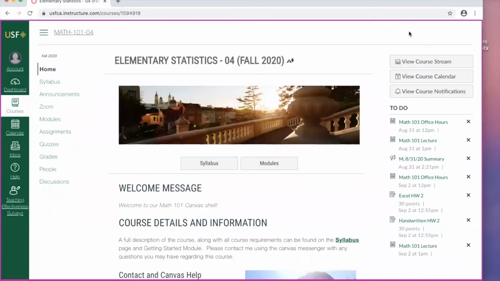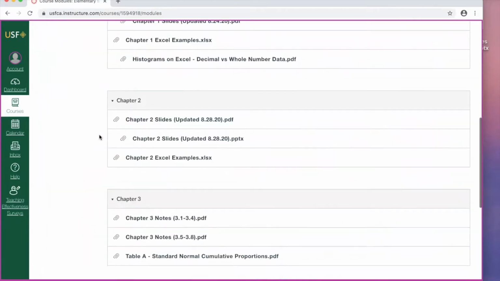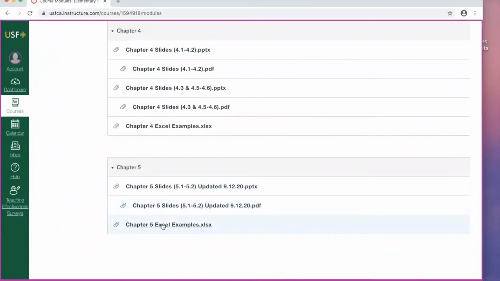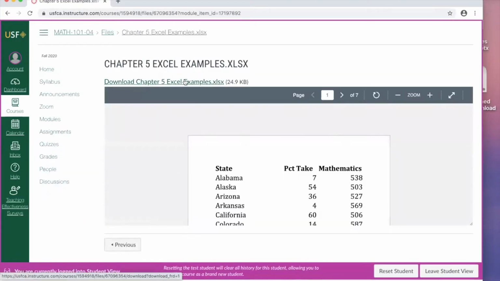Hello everybody. So in this video, I'm going to show you how to find a linear regression using Excel. First, make sure you're logged into Canvas, and we're going to go to Modules to download the Chapter 5 Excel example spreadsheet. So I'm going to click on the file and then download to my desktop.